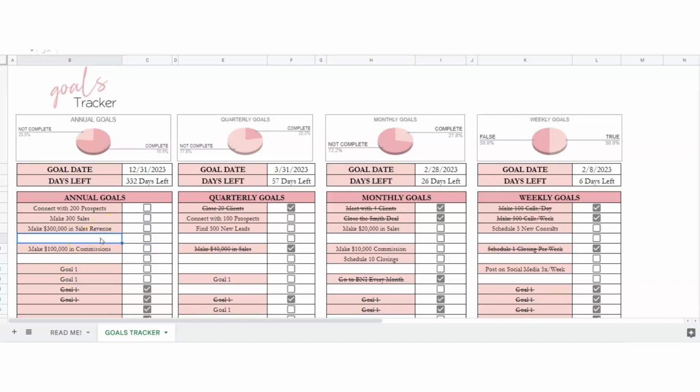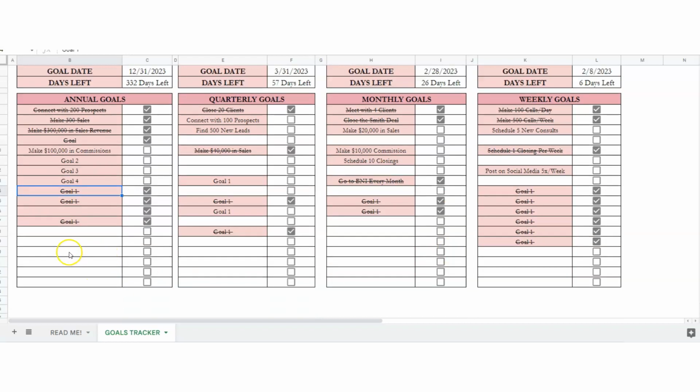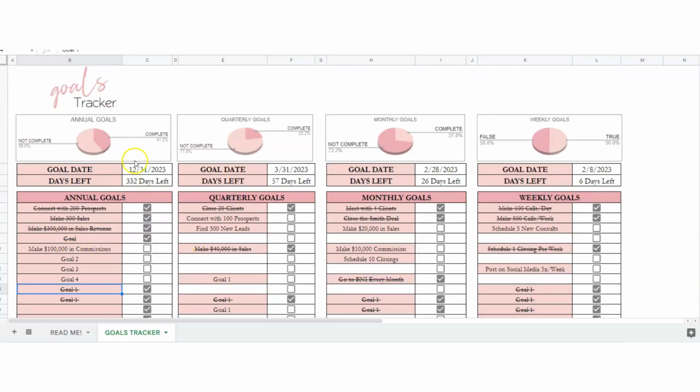Also, a really cool feature here is if you write a goal in, it will turn the box a color. Once you check it off, it will strike through. So you can write your goals here, if you want to write goal 2, goal 3, goal 4. And if you scroll down, the goals go all the way down to here. So you have plenty of room for goals.